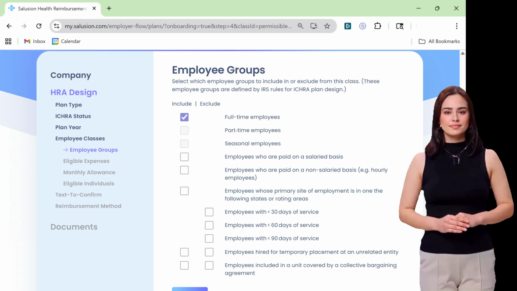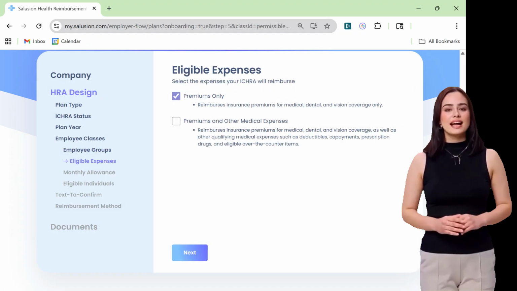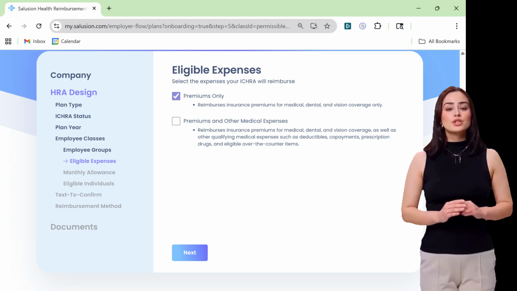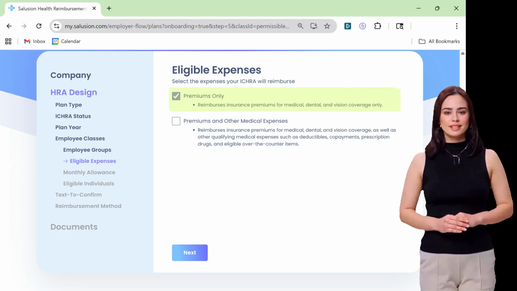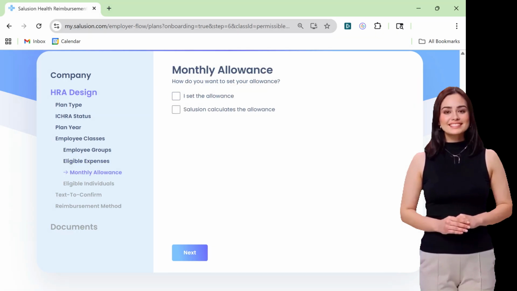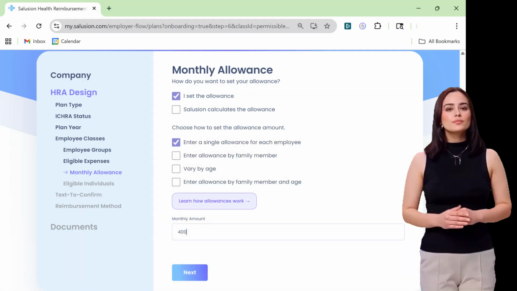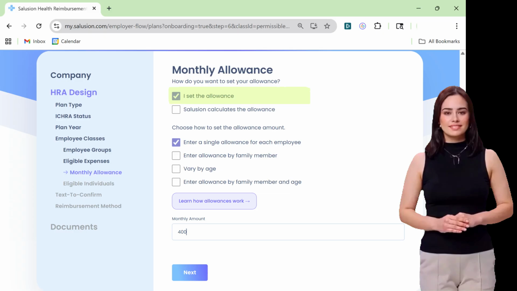of employment. Once the class is defined, the next step is to determine what expenses are eligible for reimbursement. We give you two options. You can choose to reimburse premiums only or premiums plus other medical expenses. The next step is deciding how much you want to make available to employees. Most small businesses set the allowance themselves.